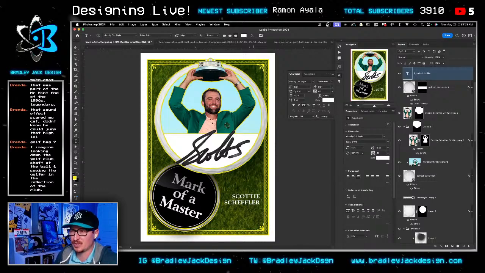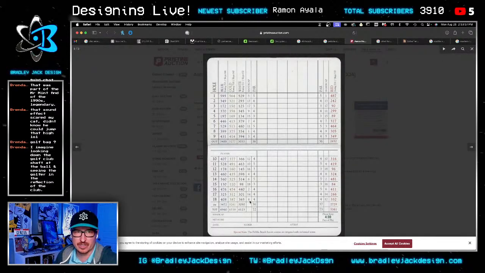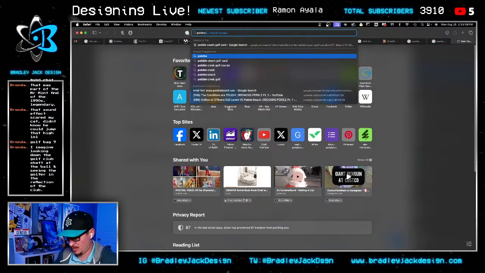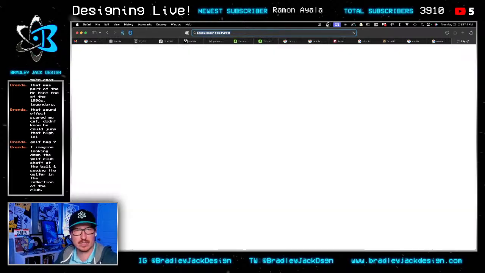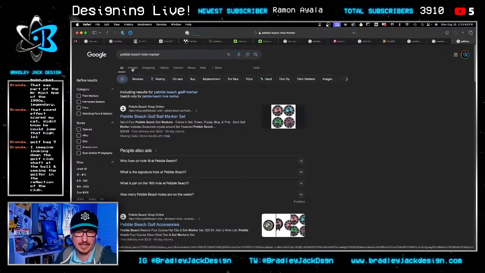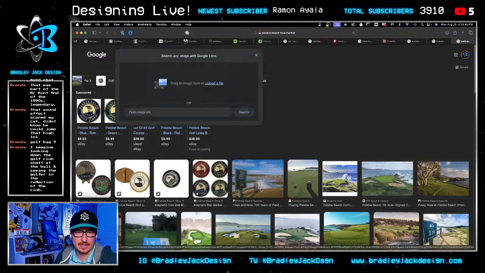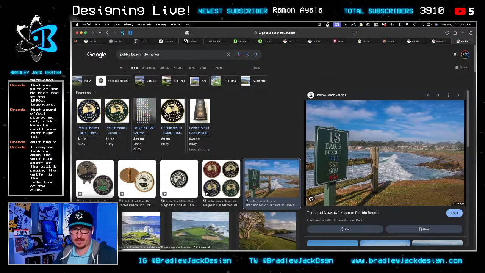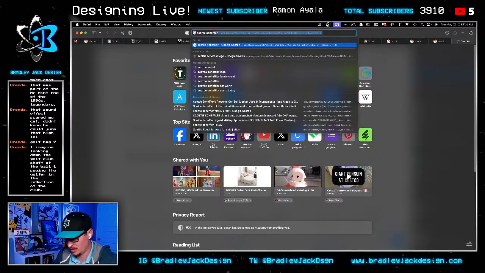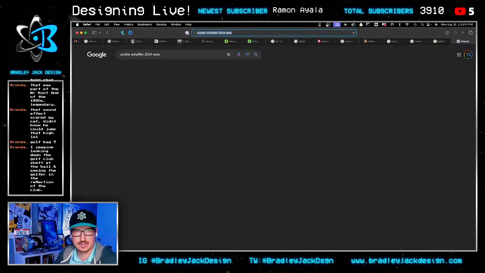This corner. So I might want to put like hole numbers and yardage. Pebble Beach hole marker. Yeah, I don't want that. Yeah, like this. So something where it says par, handicap, yardage, something like that. But it has to do with Scottie Scheffler's 2024 wins.